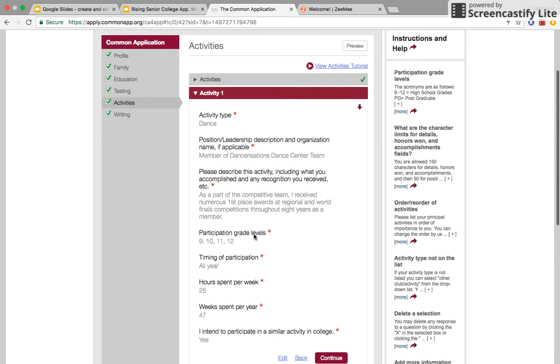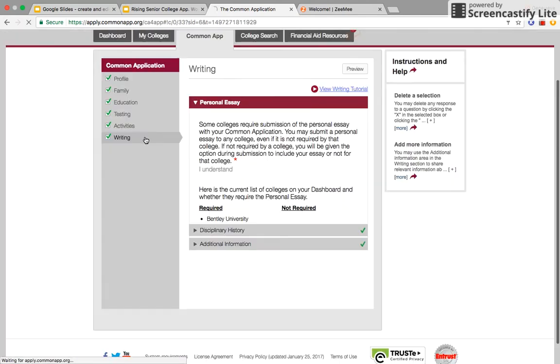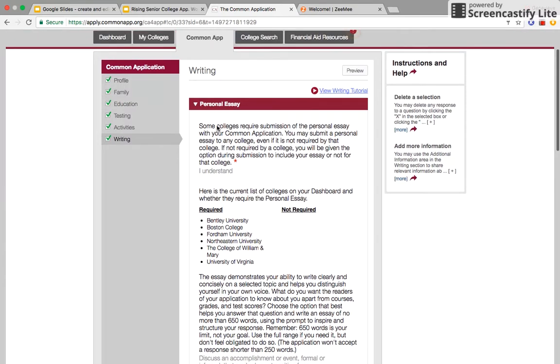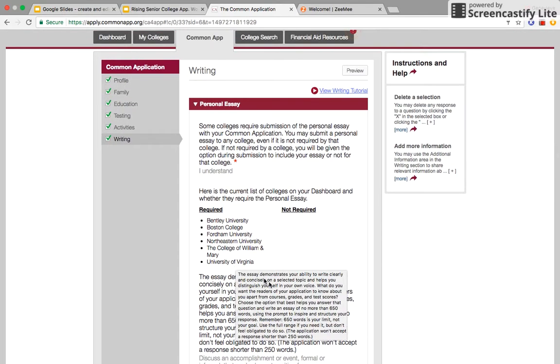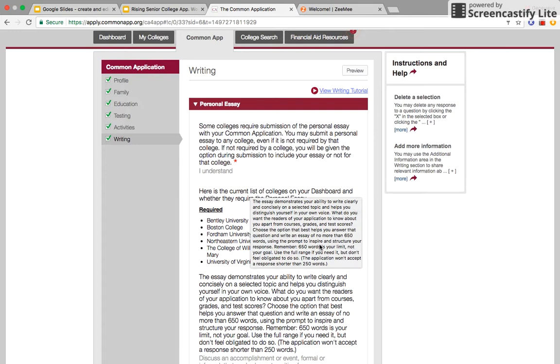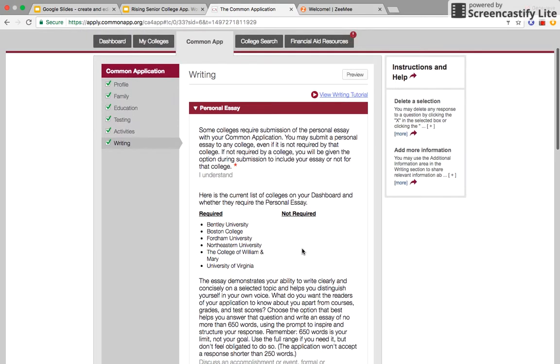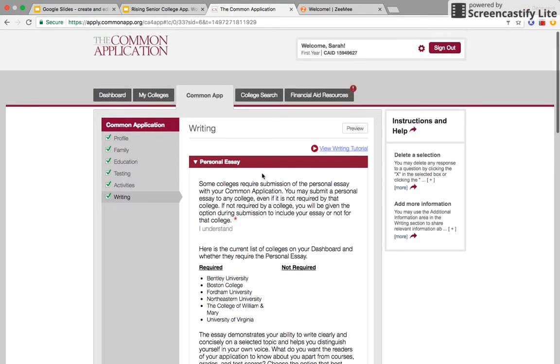So this is something you're going to want to work on over the summer. And then the section called writing has the Common App essay, and we're going to show you some of those prompts in a second. It shows you which of your schools require the essay and which ones don't. Most of them do require it. So this is something you can also work on over the summer. Remember that the things in My Colleges will restart in August, but the things in the Common App will be there, so you can work on that part.